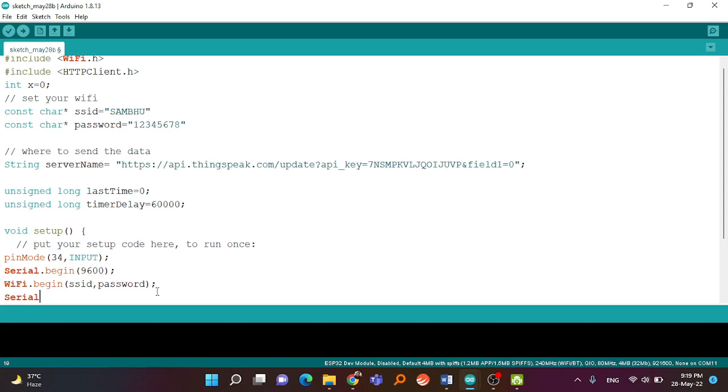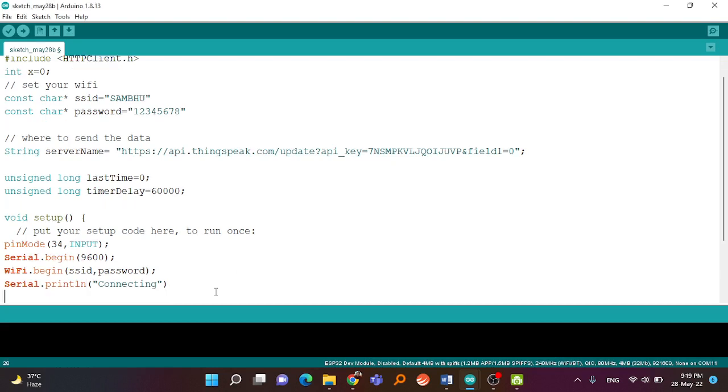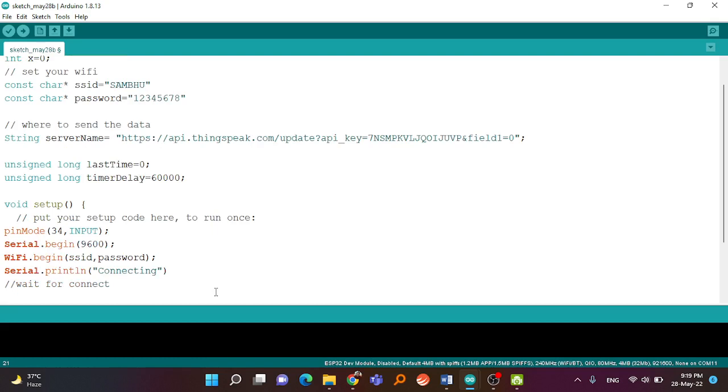Then I will print once, Serial.println. I will print a message, connecting. I usually prefer to print all those things because it lets me know what exactly is happening inside the ESP32. Then we'll be waiting for connect. Okay, so here I'll write wait for connect, and I'm just going to use a while loop. So while WiFi.status.